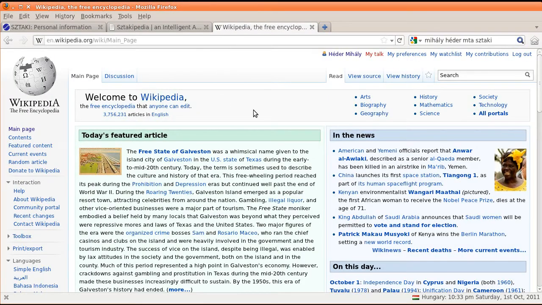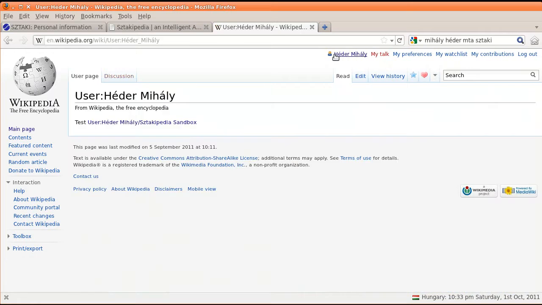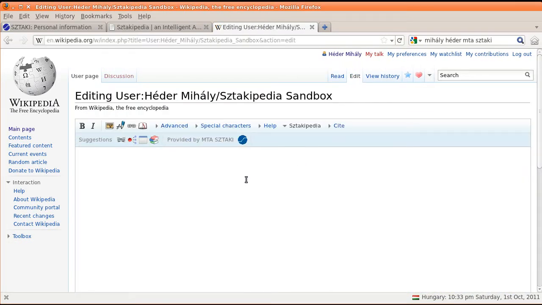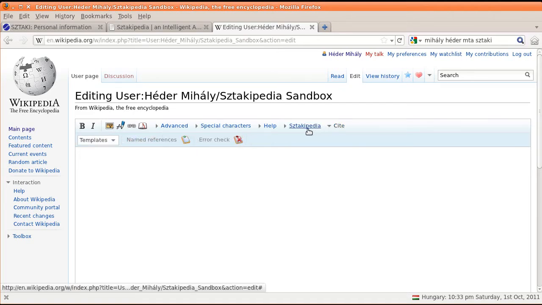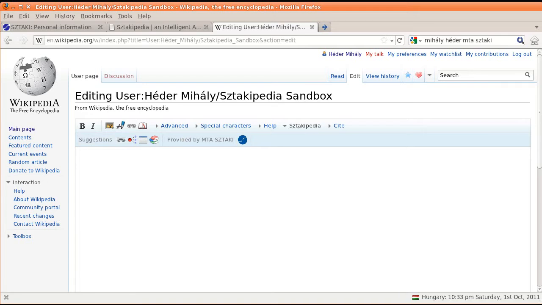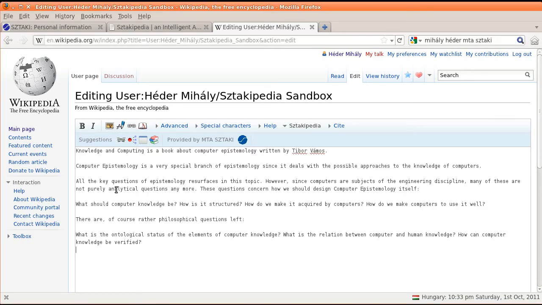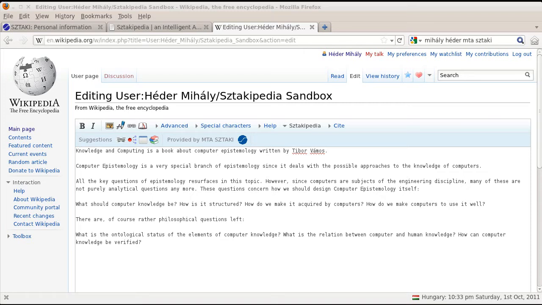Okay, what I need is a sandbox page, which I have here. I click on edit, and there. Okay, as you can see, Sztakipedia toolbar is integrated into the editor, like the other toolbars. And now, once you have written some content, you can ask for suggestions with these buttons. I have some content prepared for this demo. There, alright. And now I can ask for suggestions. The first one is paging recommendation.